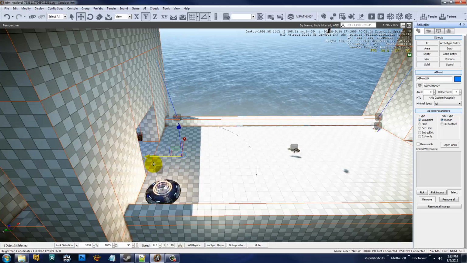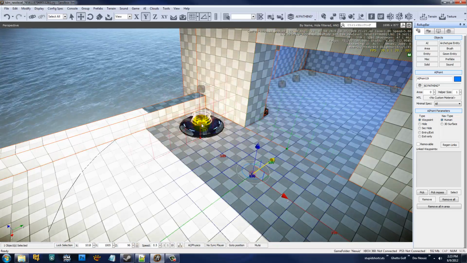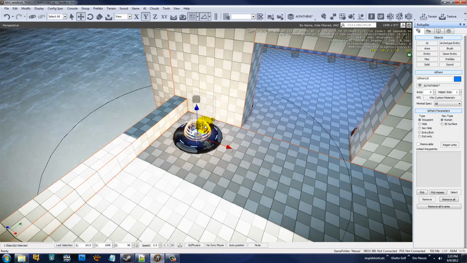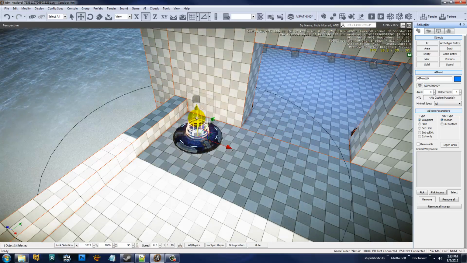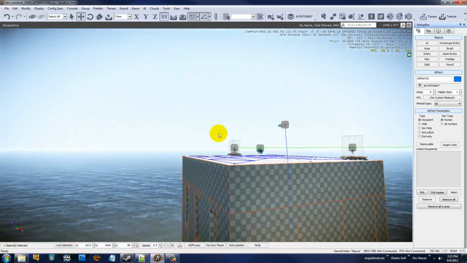Whenever you're dealing with situations like jump pads, for example, it's very important to always make sure you put a node at the base of the jump pad, and our bots will automatically determine if that's a jump pad path node or not.